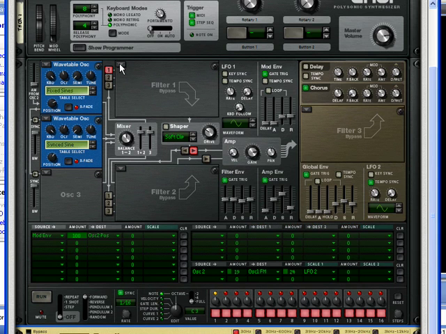And we haven't done anything with the filters yet. So to just leave you with anything, remember that wavetable oscillators with FM is something worth exploring.